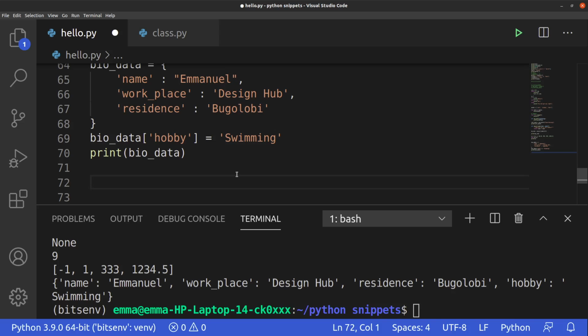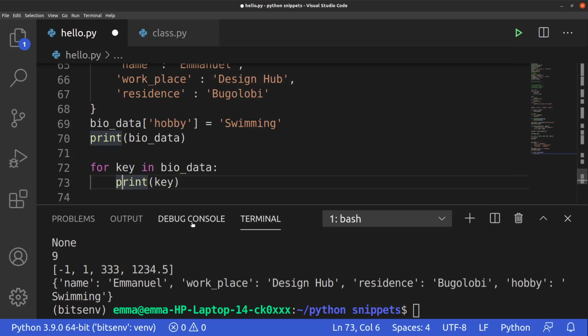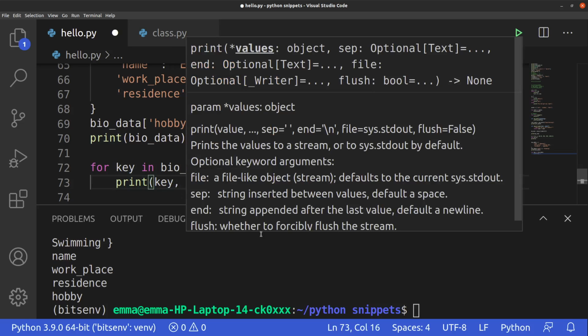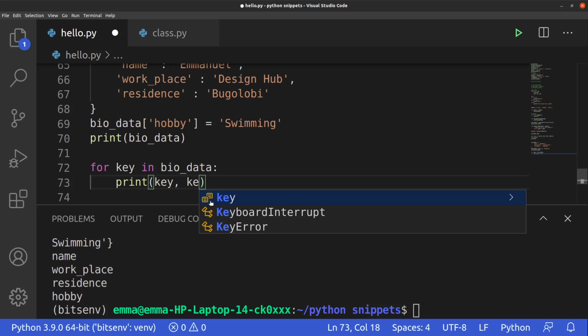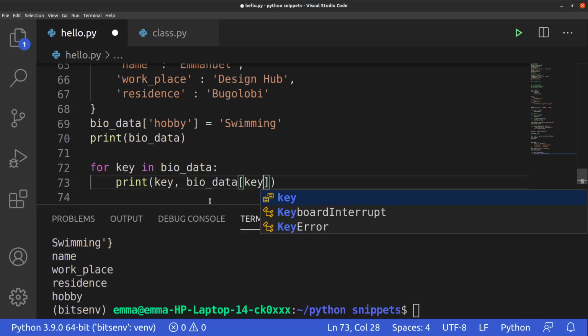Now looping through the dictionary is a bit tricky. Since it's a sequence data type too, we can loop through it. So we can say for key in biodata, and we print key. Yeah, if you loop through like this, it will be looped through, but it's the keys that will come out. But since we get the keys, that means we can get the values by using the bracket notation: we use the biodata, and then we use the key as the argument.